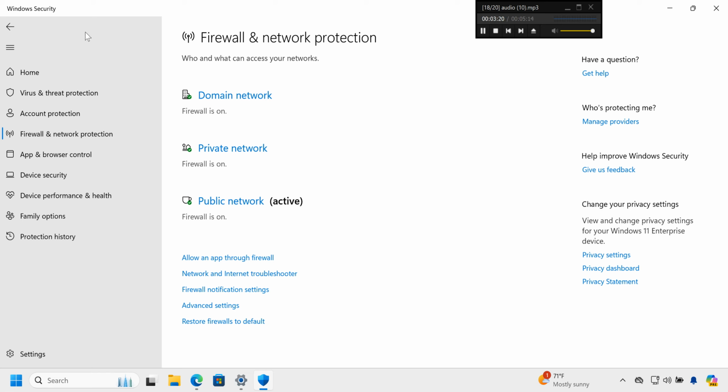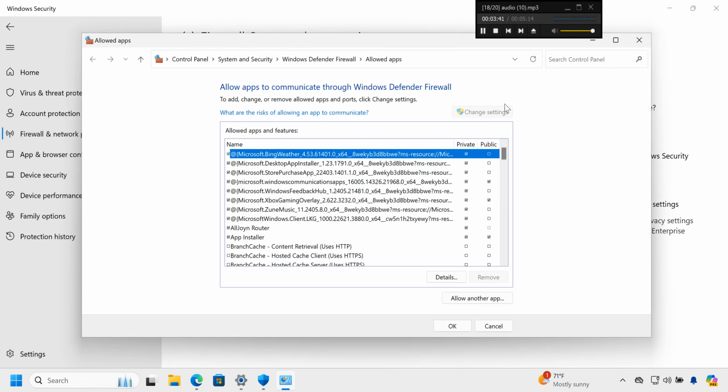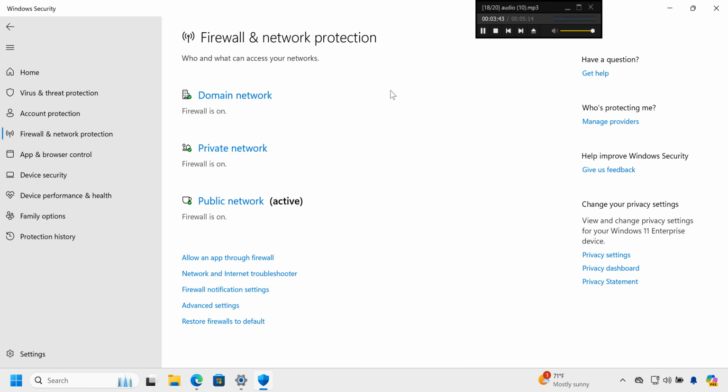How to use it. Open Settings. Go to Privacy and Security, Windows Security. Click on Firewall and Network Protection. Ensure that the firewalls for all network types, domain, private, public, are enabled to protect your computer from unauthorized access. You can also configure specific apps to bypass the firewall if necessary by using the Allow an App through Firewall option.